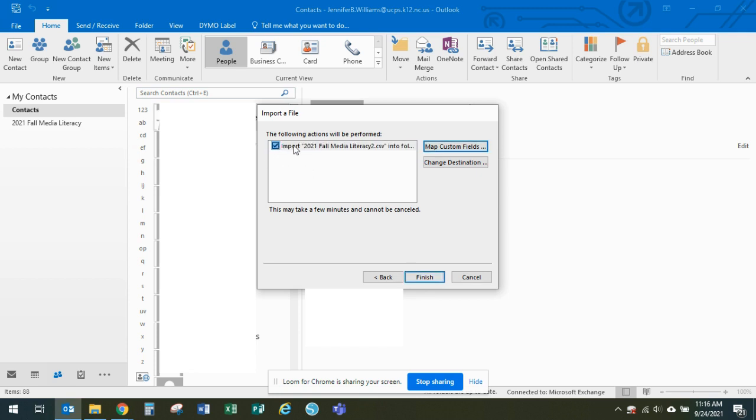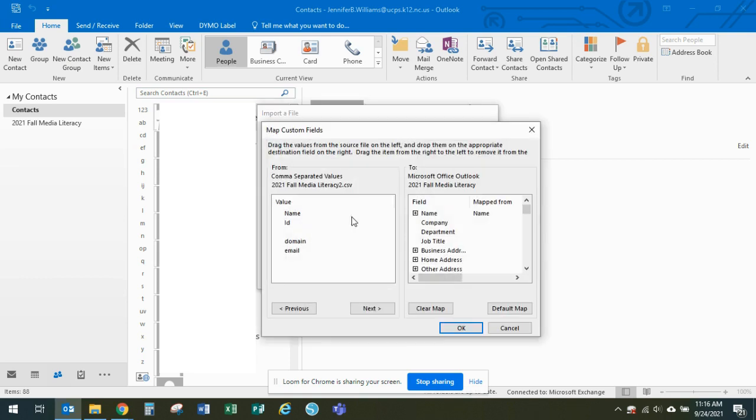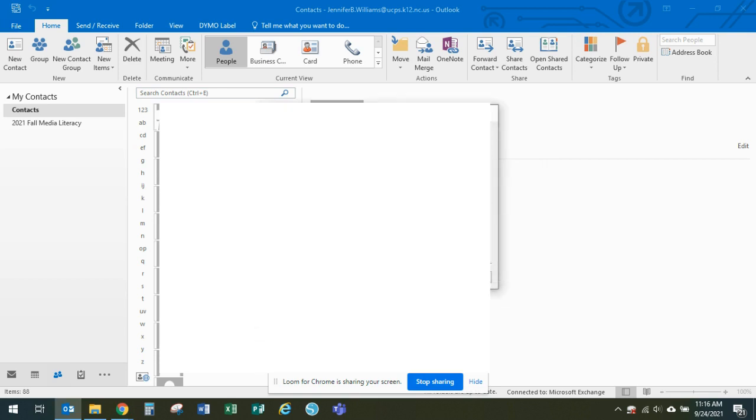I'm going to click Next. So you can see that it's going to import here, and then I want to go to Map Custom Fields. It should already show the name on there, so those are good to go. I don't really care about ID and domain because I just use those to build the email, but I do want to scroll down and find email. And I want to drag and drop email on that so it connects those two things. And then I'm going to click OK and then Finish.